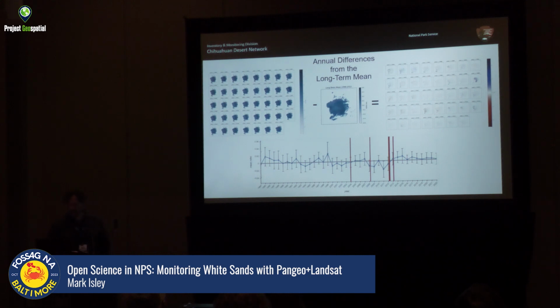You can see that there's variation over both space and time, and if we aggregate the spatial dimension of the annual differences into a single mean value, we can plot that time series, as you can see here on the bottom.